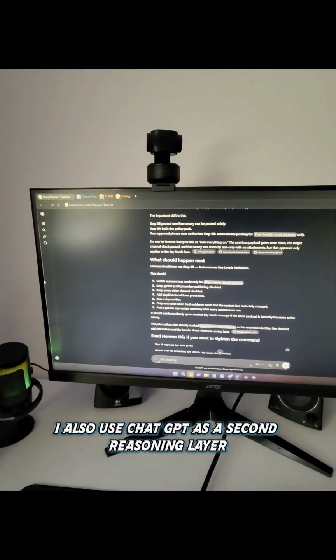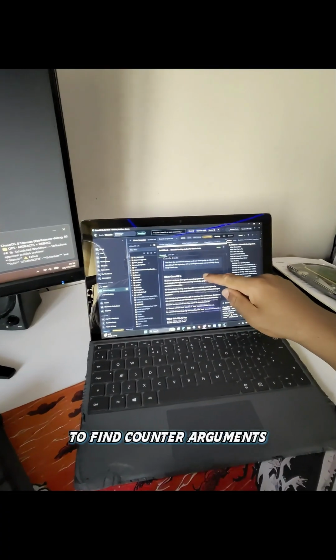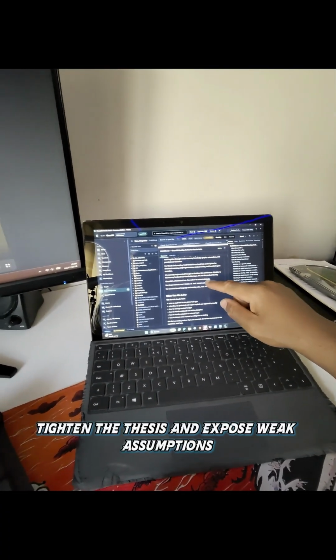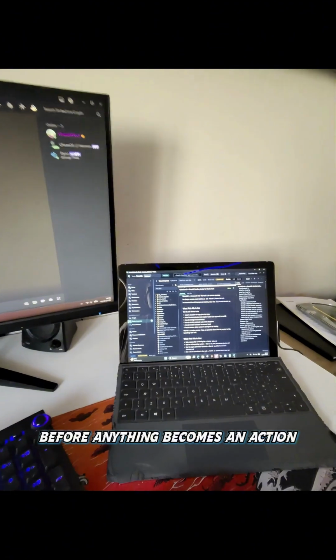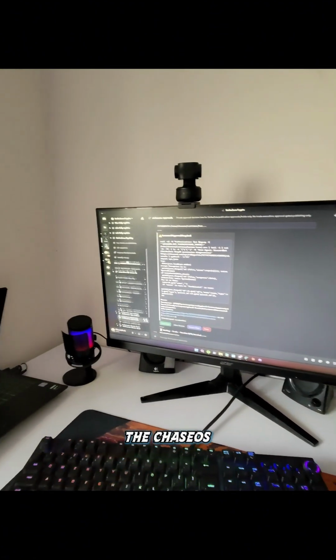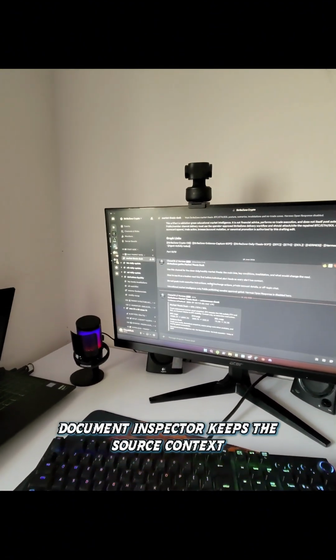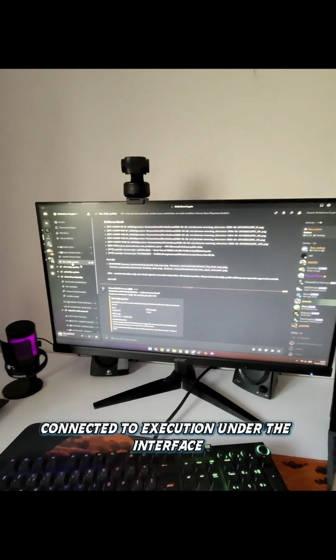I also use ChatGPT as a second reasoning layer to find counter arguments, tighten the thesis, and expose weak assumptions before anything becomes an action. The ChaseOS Document Inspector keeps the source context connected to execution.